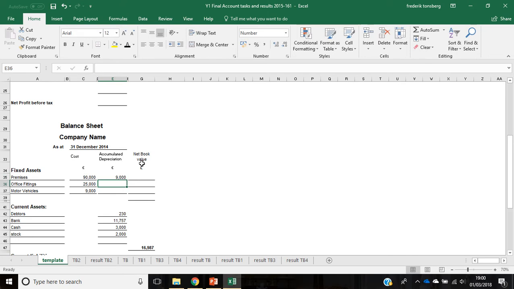That gives us 9,000. And we can even take that and click it over here so that we can see the mouse icon goes from a white plus to a black plus. Left click, hold the button down, drag it down, and it just calculates automatically for us.